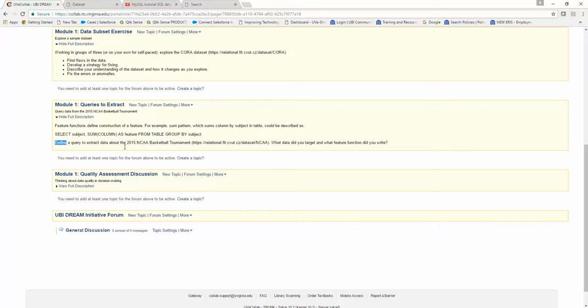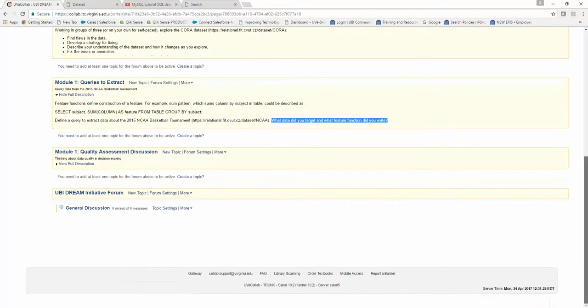And so I'm asking them to define a query to extract data from another data set, which is the NCAA basketball tournament from 2015. What data did you target, and what feature function did you write? That's a pretty simple one, but again, it just gets them thinking about data that's outside the realm of what they would normally use.